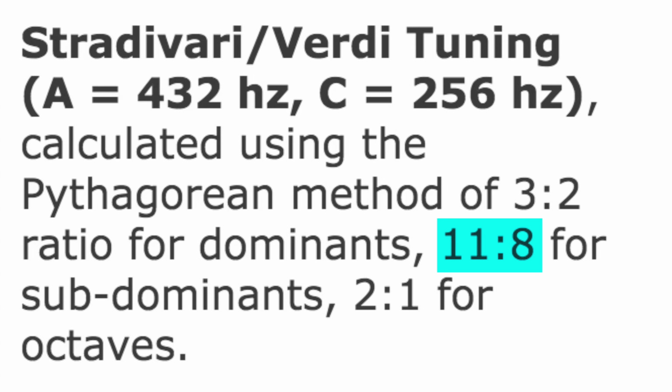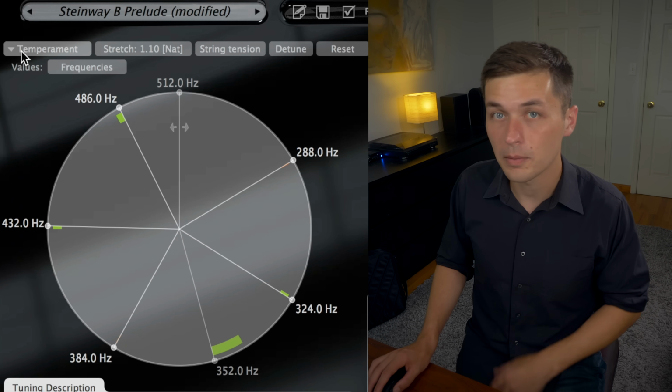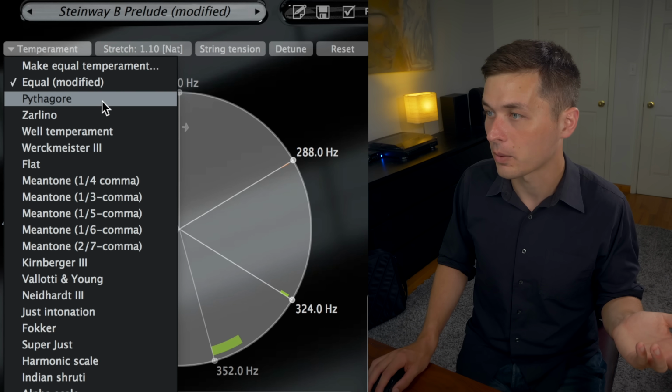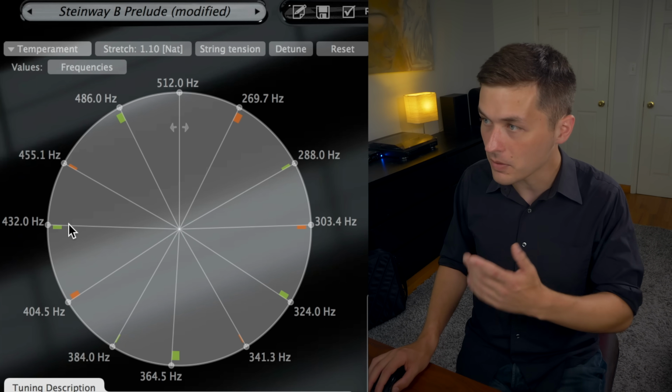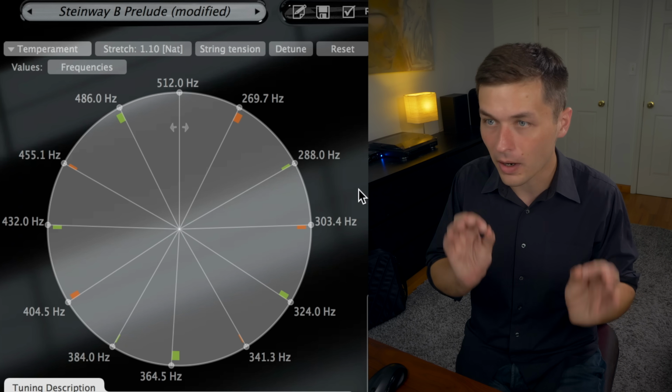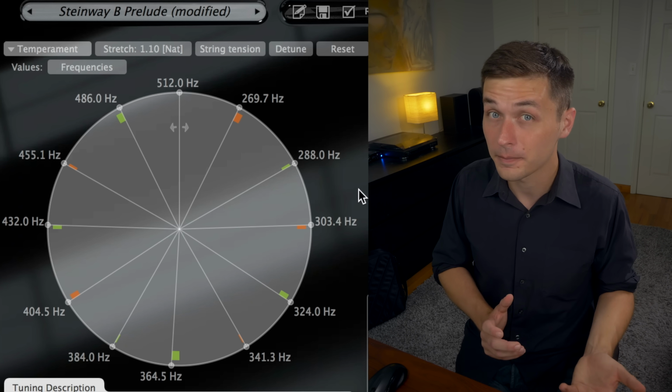11:8 was not a Pythagorean ratio. It was simply chosen because the numbers look nicer, not because the music that they make sounds better. It's played through bad frequencies. In piano tech, we can actually just select a Pythagorean temperament with 432, and some of the numbers don't look right, but they are Pythagorean in their conception.